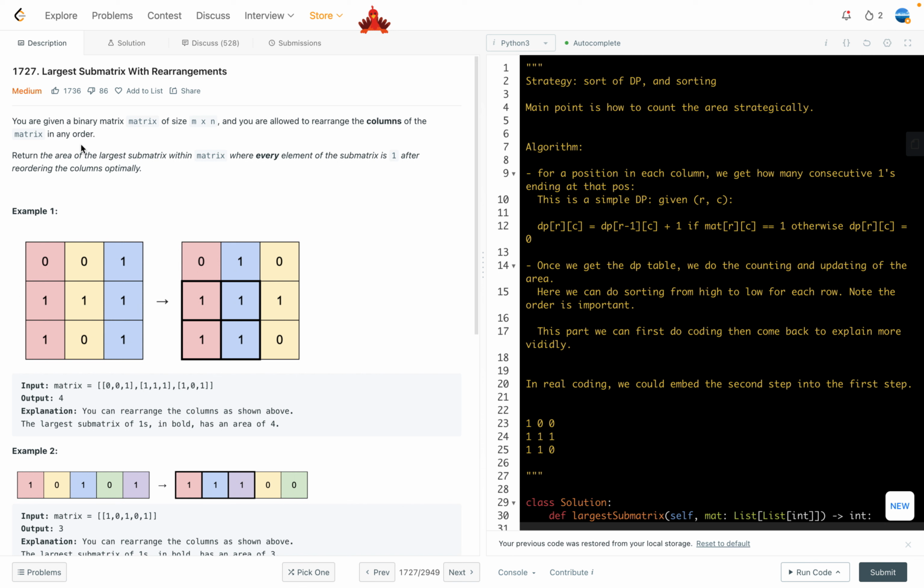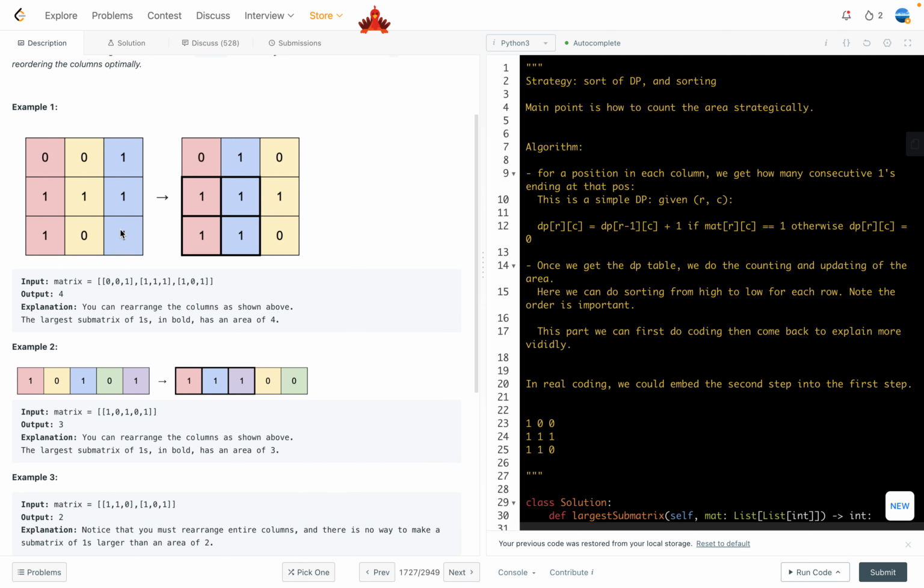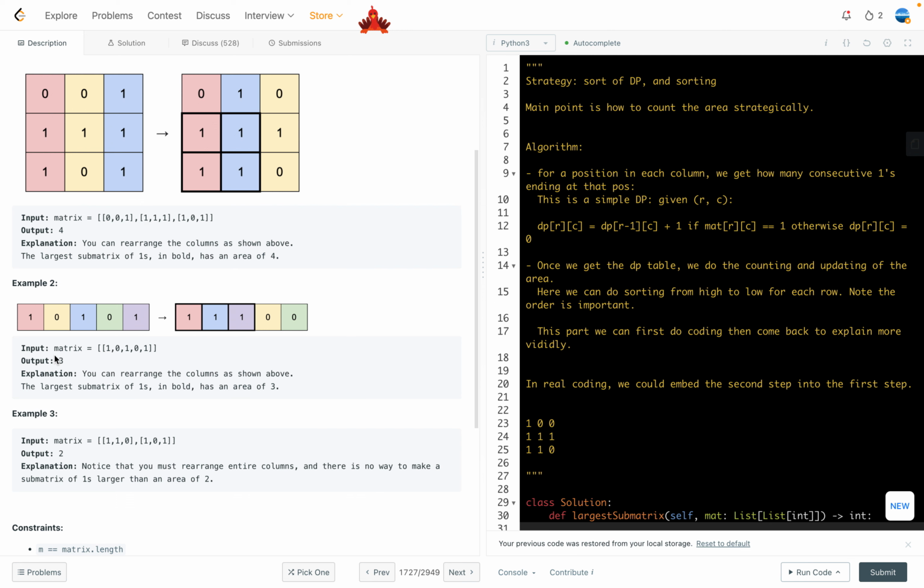Here, we are given a binary matrix of size m by n, and we are allowed to rearrange the columns of the matrix in any order. We want to return the area of the largest submatrix within the matrix, where every element of the submatrix is 1 after reordering the columns optimally. Here we have three examples.